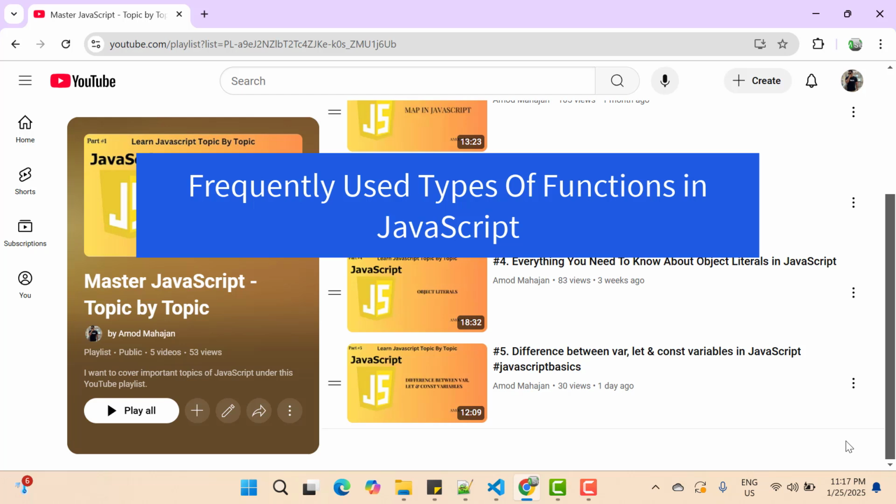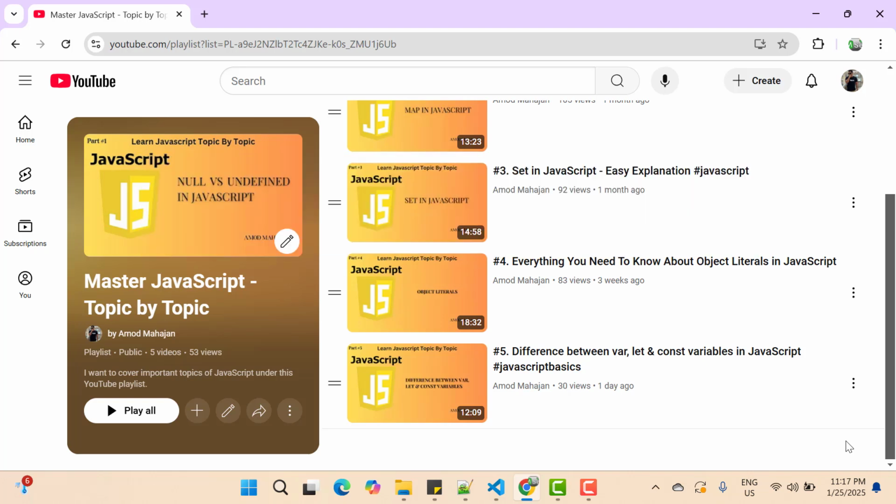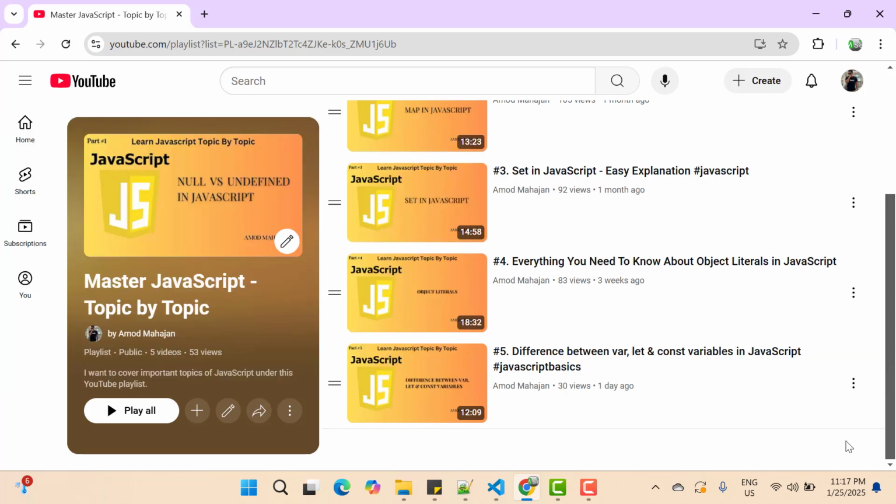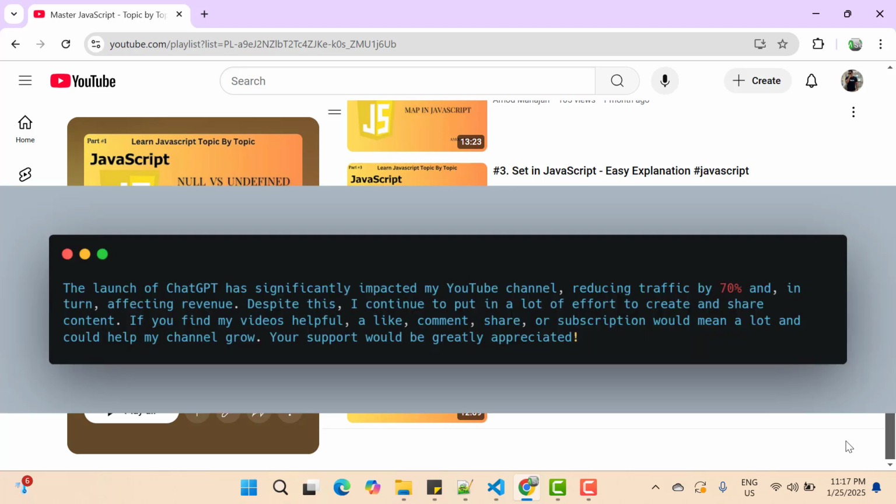In this video tutorial, we will learn about different types of functions in JavaScript. So a function in any programming language is a code block that performs a specific task. This code block is reusable and can be executed for different sets of data. So basically, functions in any programming language are building blocks.